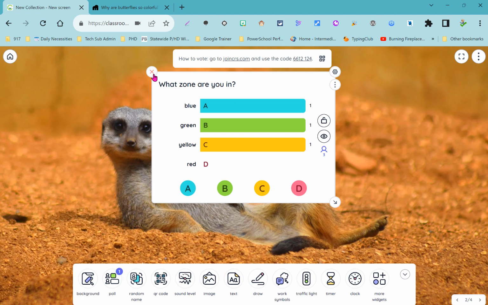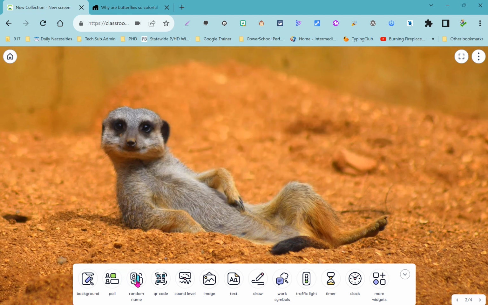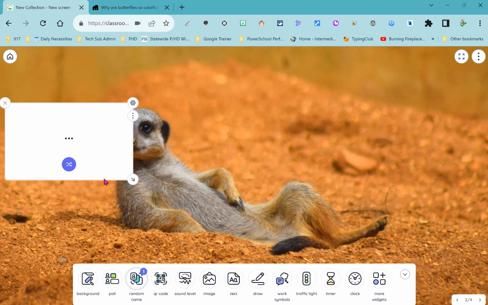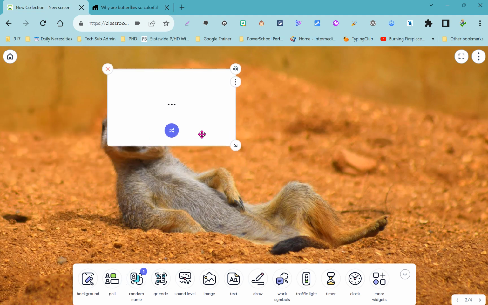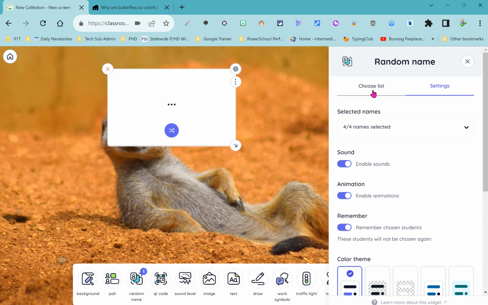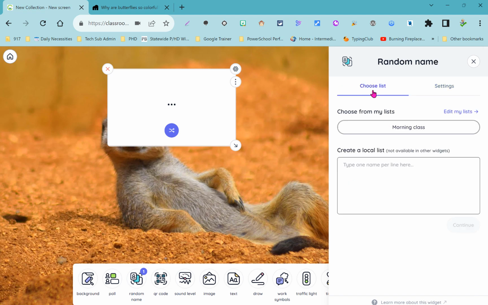All right, I'm going to close out of my poll widget, and next up is the random name picker. This is nice if you like to randomly assign classroom jobs or randomly call on students. The random name picker is a quick way to do that. You can create your name list by going to the settings up at the top there, and then where it says choose list, you can see I already made one list. But if you wanted to create your own, you would go right into Edit My Lists, and then those name lists are available anytime you launch Classroomscreen.